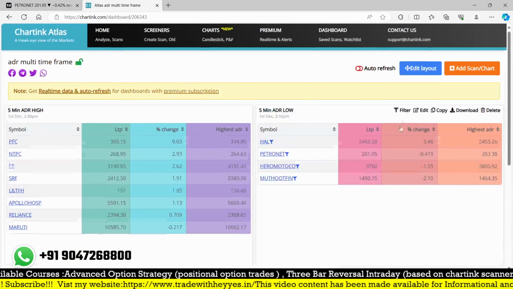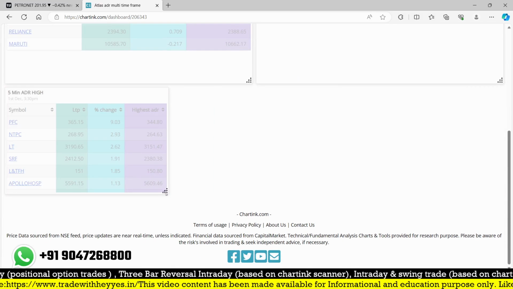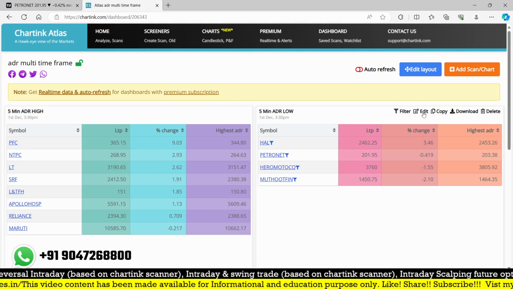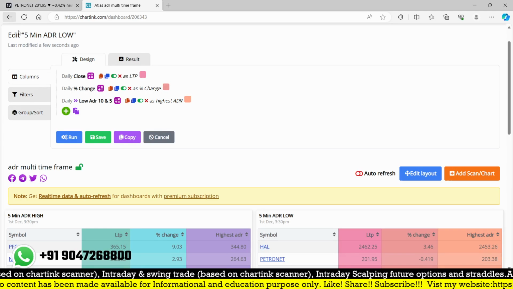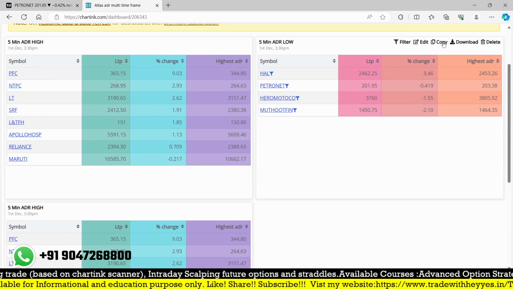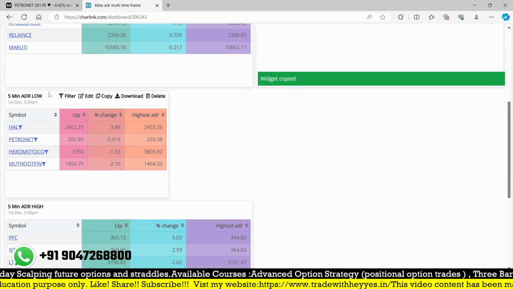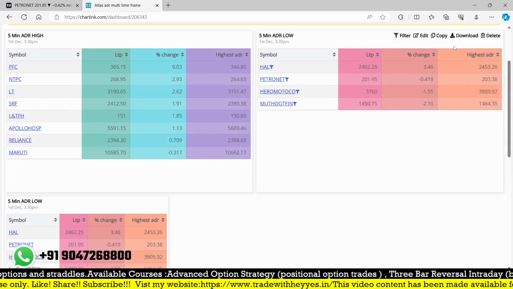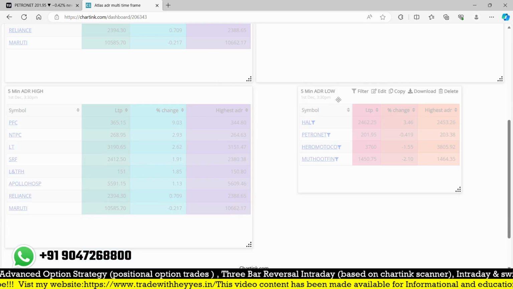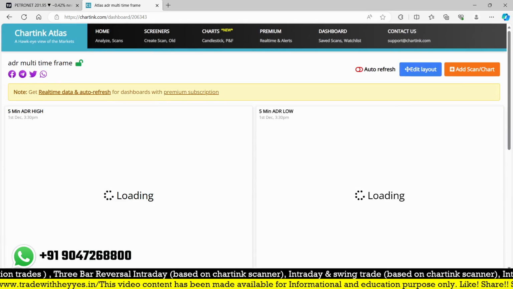I need this one on the left side. Edit layout into the board here, and I just enlarge it and save layout and edit. Submit here, copy and dashboard, and again edit layout. So I'm not taking too much of your time. Maybe you also need to understand how to create this and save layout.